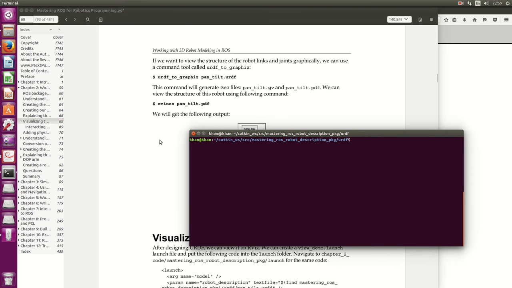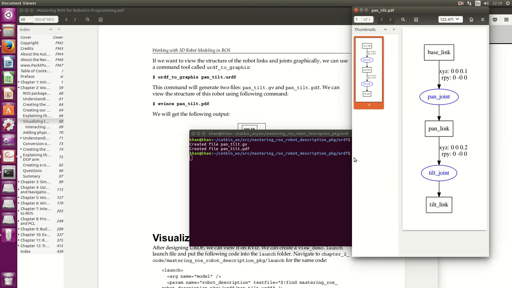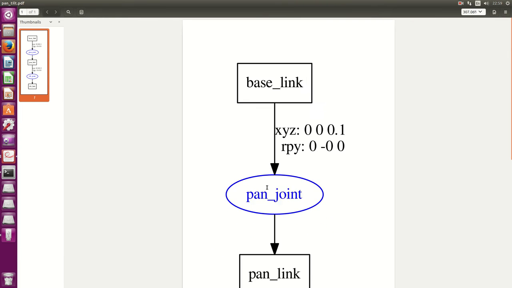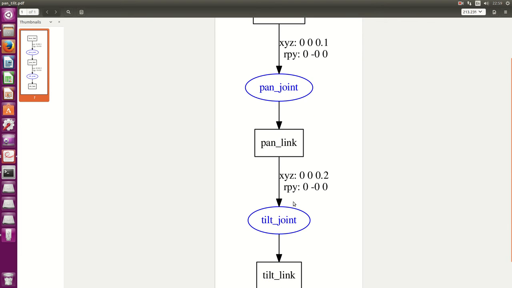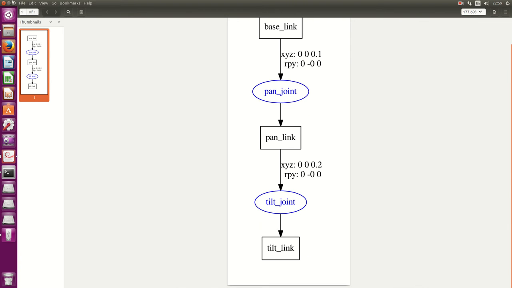Now, if I want to see the graph, the structure of the robot links graphically, I need to enter this command. It will create the visualization and PDF file. If you want to see the visualization, you can see this. You see the base link, the pan joint, the pan link, and the tilt front end. So it's a very intuitive and interesting way to show what's inside of a robot.